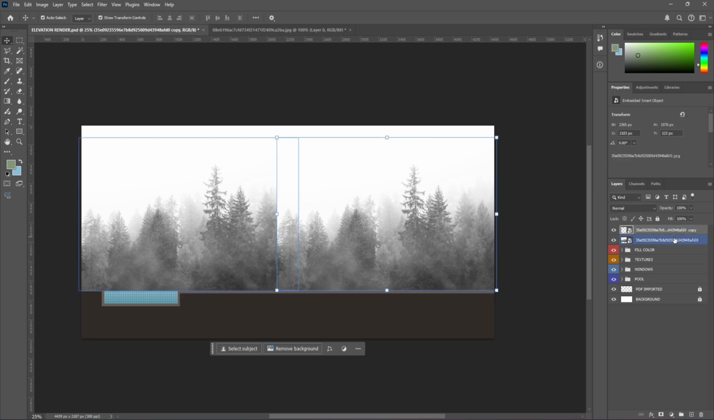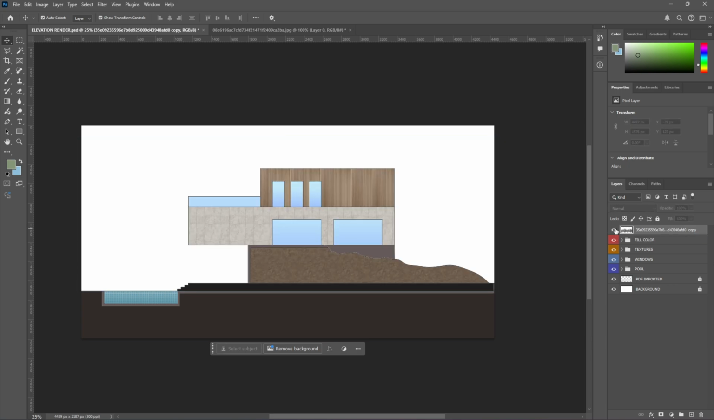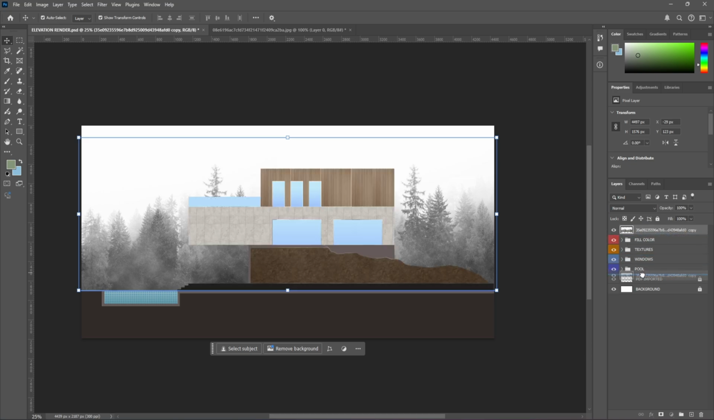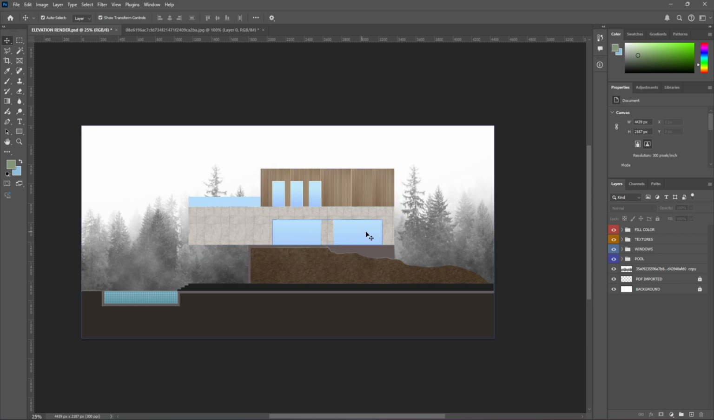Nice. And I will simply select these 2 and on my keyboard hit Ctrl+E to merge them, so that you see if I hide and unhide it how it looks. So now what I'm going to do, I will drag and drop it to above or behind my textures, my windows, and etc. Okay, so now that we have added our textures, let's bring in our people as well.